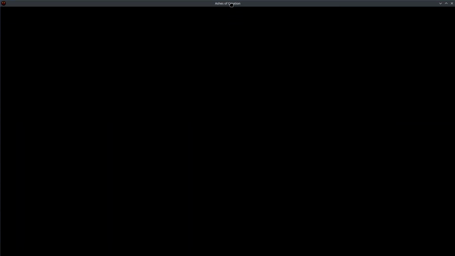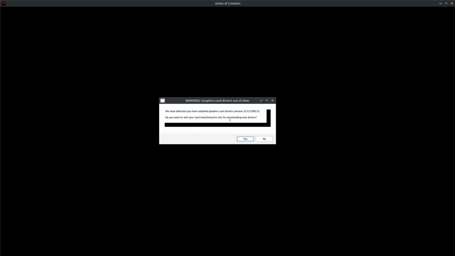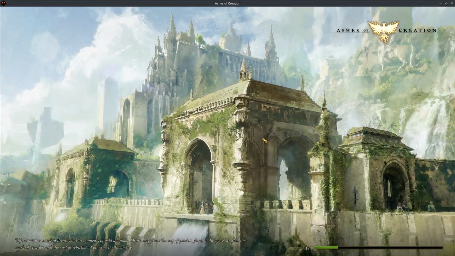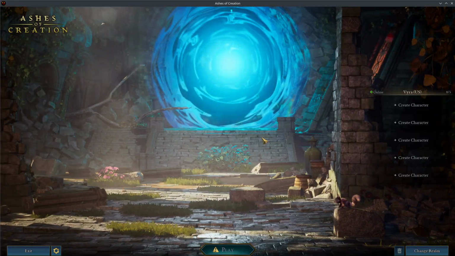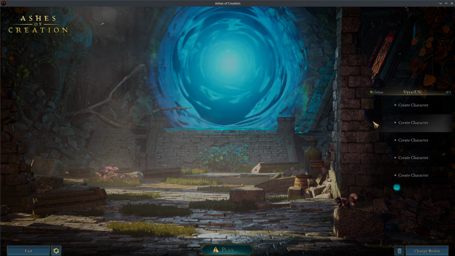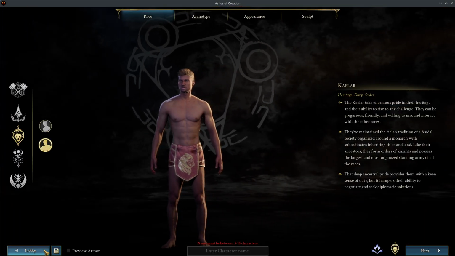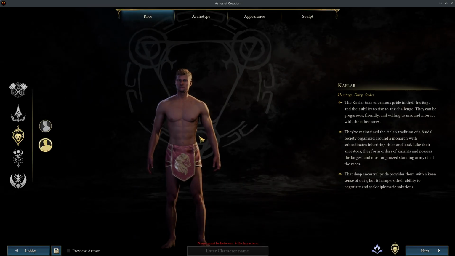Okay, so here's the game with everything, with the launch codes and everything. It's going to prompt you about outdated graphics. I'm just going to click no, and then it should allow you to log in. And then you should be able to create a character and do everything from there. So that's fine.